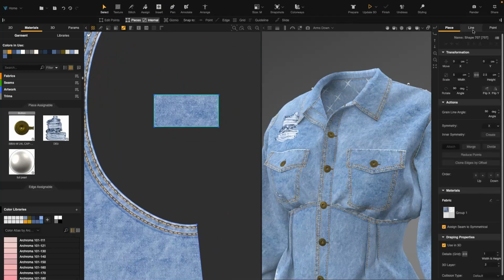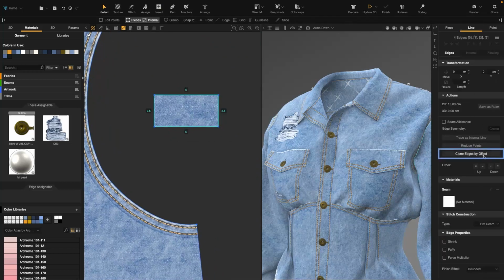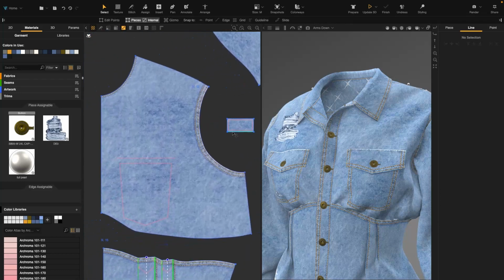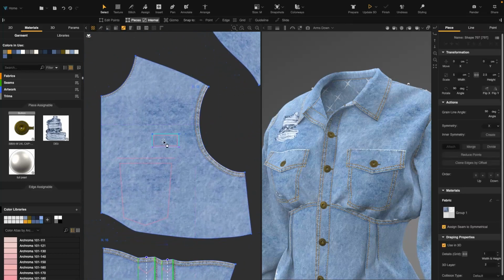Now we want to clone the edges of the rectangle by offset. We offset it by negative 0.25 centimeters. This will be the line that we stitch to the garment. This is so that when we stitch, we will still see the thickness along the edge of the tag. We position the tag on the pattern we want to attach to.